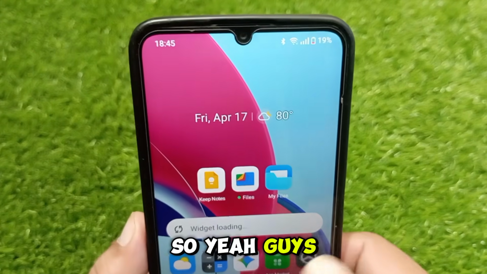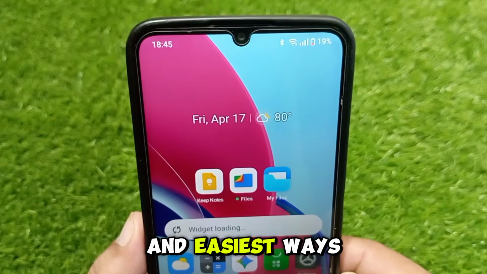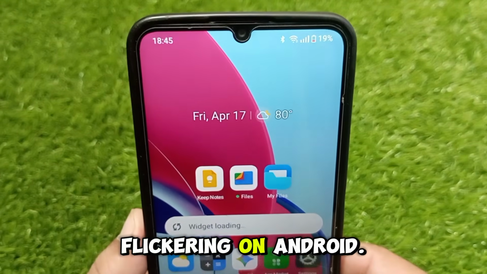So yeah guys, these were some of the best and easiest ways to fix screen flickering on Android.